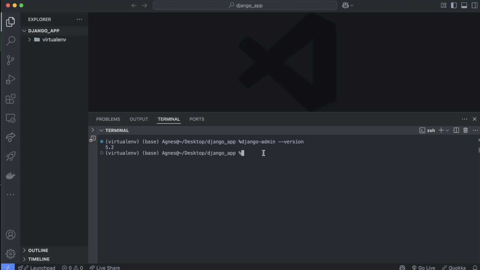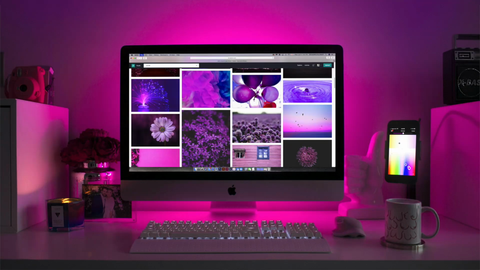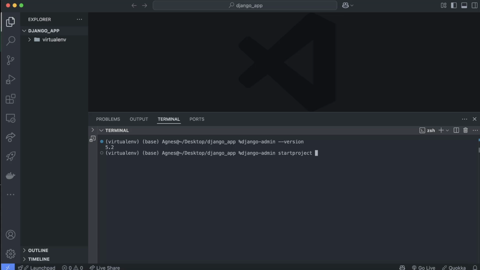The next thing we want to do is to actually start our project, and that is our blog application. So let's create our Django project. To create a Django project, this is very easy. We simply say django-admin startproject. So we tell Django admin to start a Django project. Next we need to specify the name of that project. So let's call this blog project and hit enter.